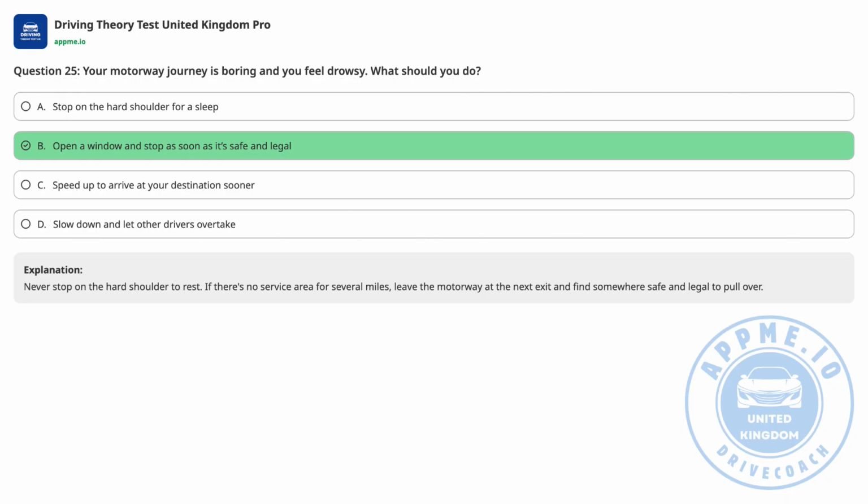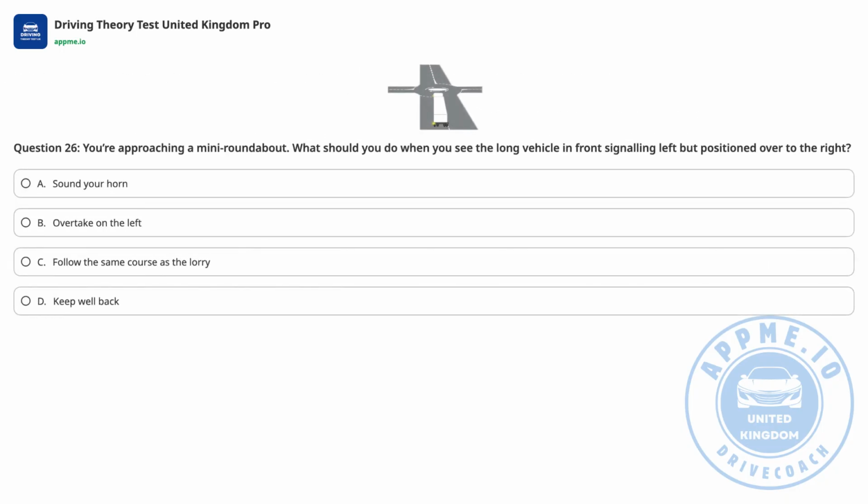The correct answer is B. Question 26. You're approaching a mini roundabout. What should you do when you see the long vehicle in front signaling left but positioned over to the right? A. Sound your horn. B. Overtake on the left. C. Follow the same course as the lorry. D. Keep well back.